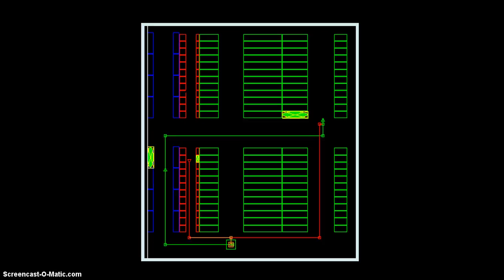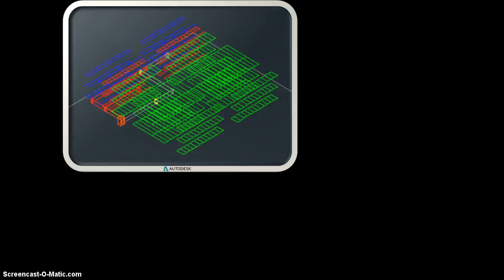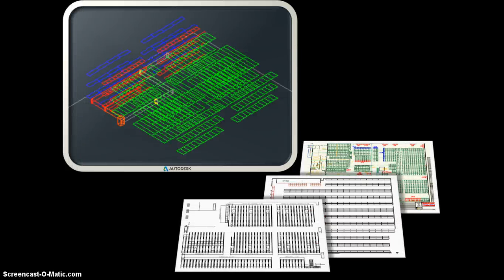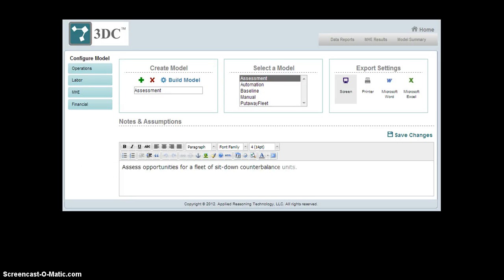Even complex facilities with multiple location sizes and aisle widths can be modeled in 3DC. Any layout can be immediately exported to CAD software for further work and for printing. Every layout produces workflow distances that need to be costed. Workflow modeling compares the total cost of current equipment to what other equipment would cost to perform the same task.